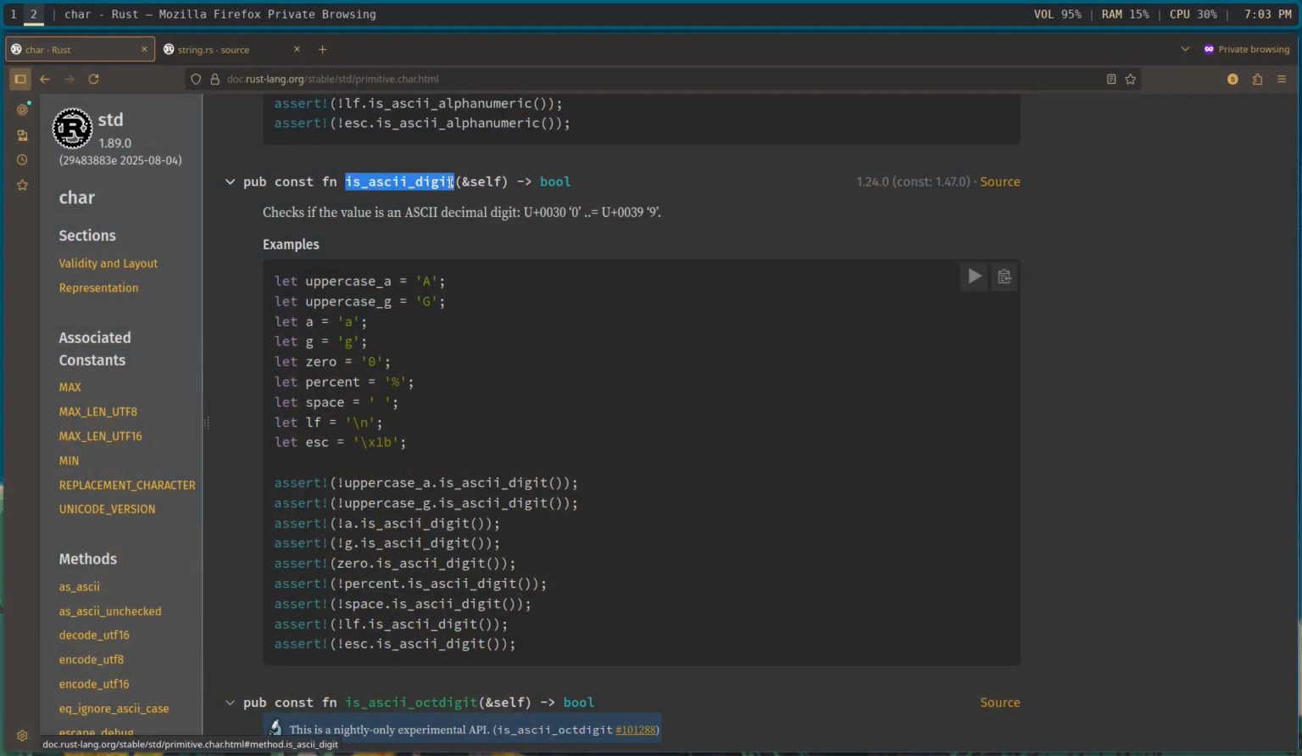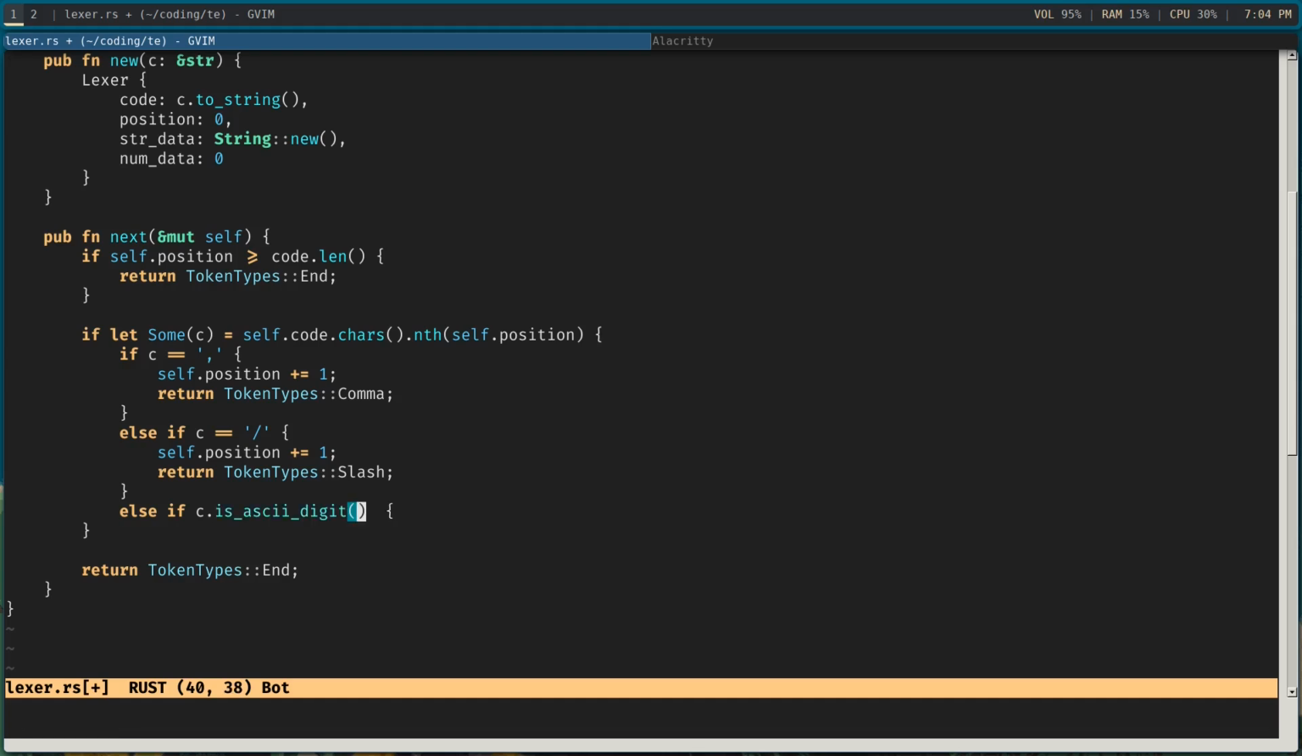Can I copy this? It would be nice. So if it is an ASCII digit, we are going to parse it for a number. So let's just do that. Right away, I'm going to increment the position by 1, and I'm going to set the digit num data to the current digit. The way we set it to the current digit is very simple. We're going to take the ASCII value, let's say 2 for example, and we're going to subtract the ASCII value of 0.